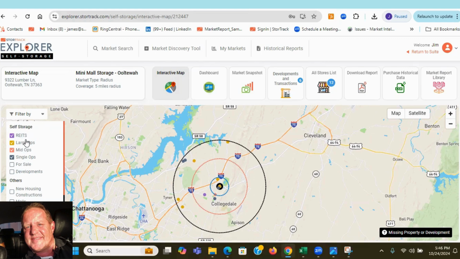The REITs are obviously the publicly traded. Large operators are operators with 10 or more locations. Mid operators are 2 to 9 locations. And then we have single operators.